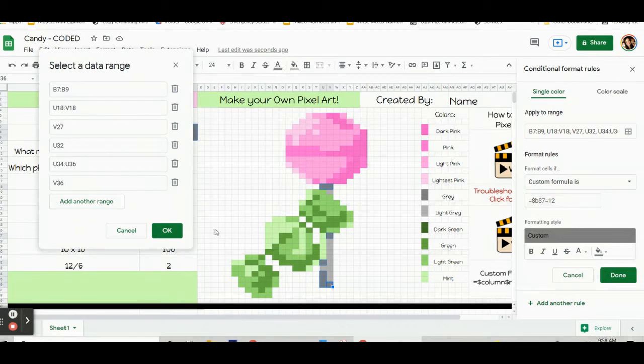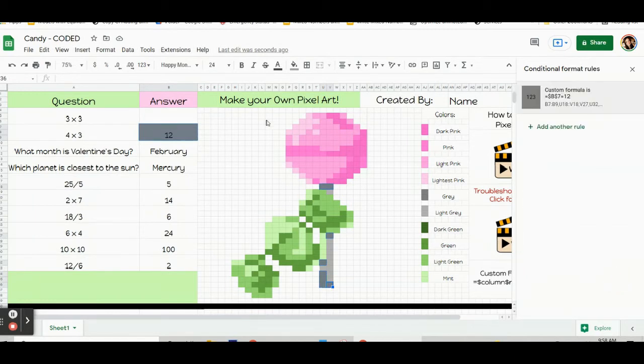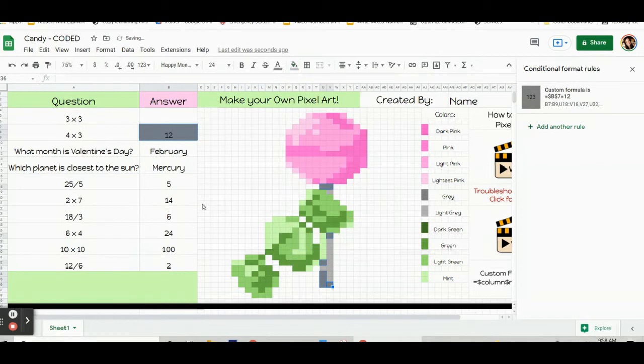Now lift up on Control and do your 3 steps. Hit OK on the range, Done on the code, and then remember to come up to the paint bucket and reset it. Click off because everything's selected right now. Come back and delete the 12.